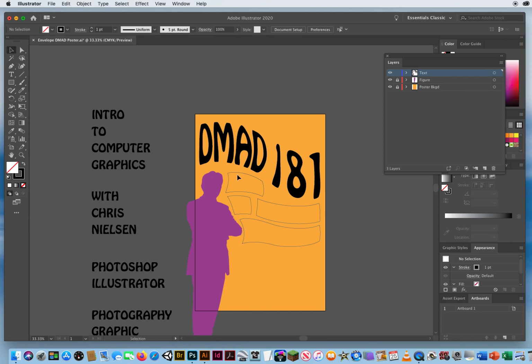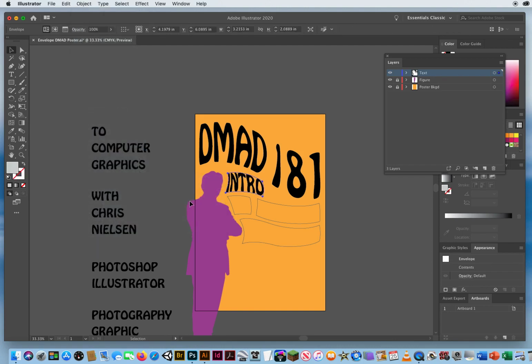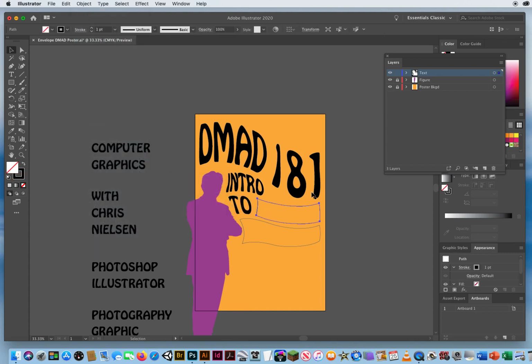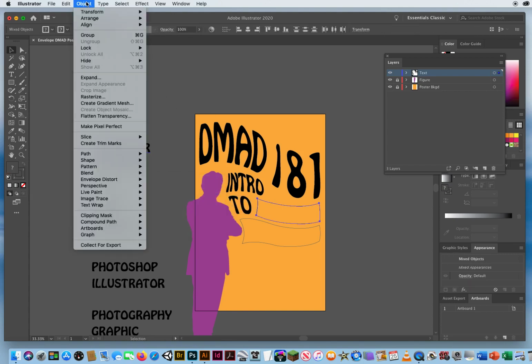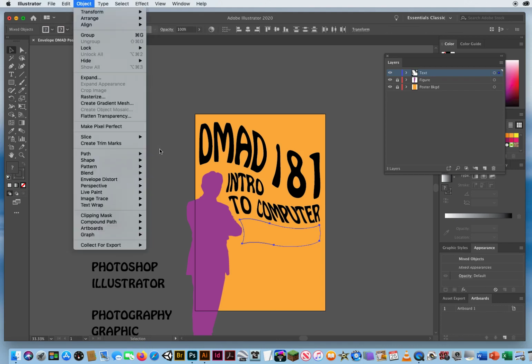And then I'll try these. Select, shift click, object, envelope, make with top object. Click, shift click. I'll repeat those steps. Envelope, make with top object. Click, shift click, object, envelope, make with top object. Click, shift click, object, envelope, make with top object.